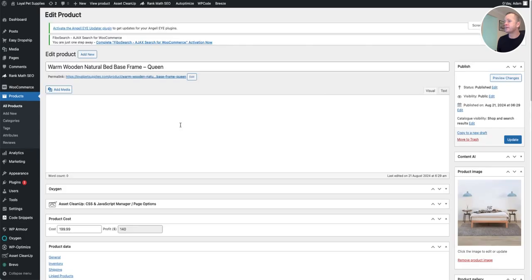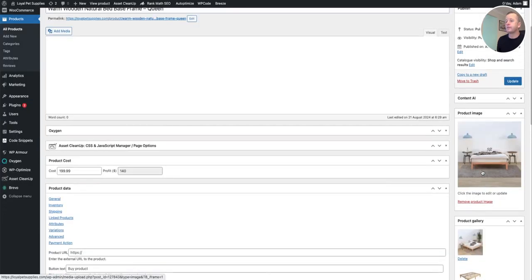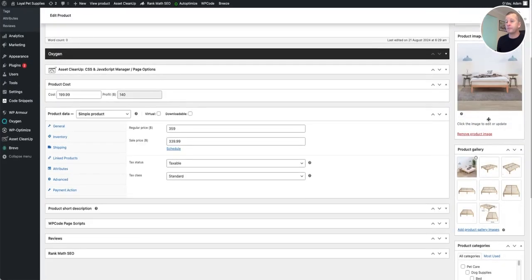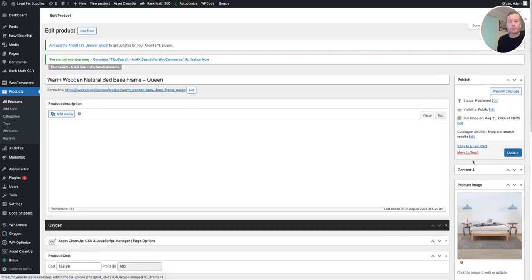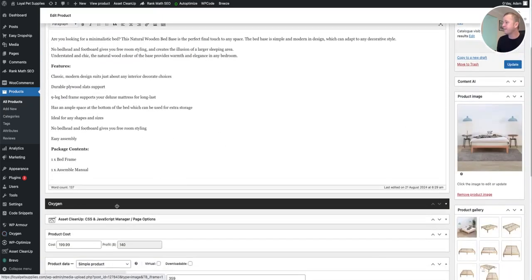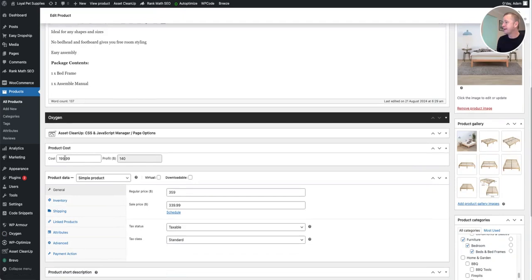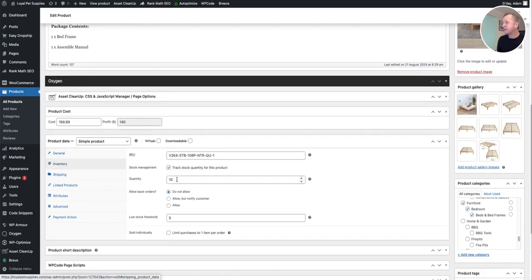And there's a bed I imported earlier, doing some testing. There we go. So there's one with multiple images you can see, and that automatically gets brought in. Let's have a look here. Again, there's the cost and the profit. The recommended retail price is $359. It even tells you how much quantity is brought in. If it drops below 5, it'll indicate low stock.